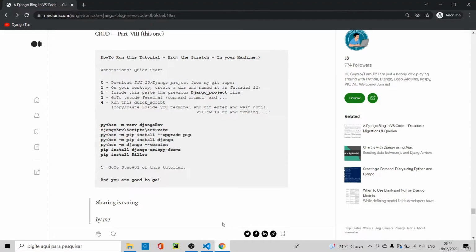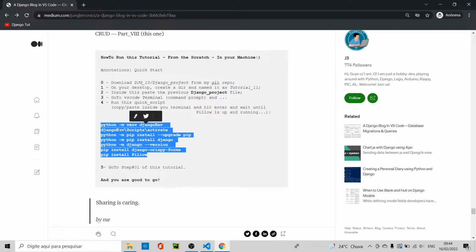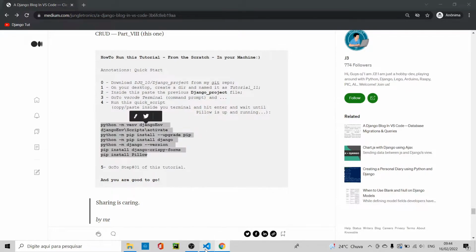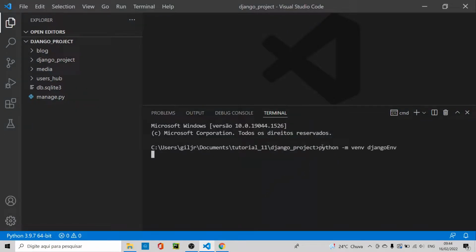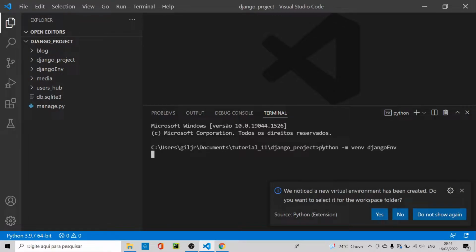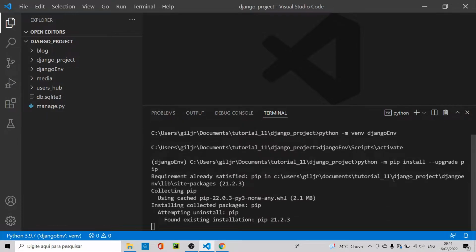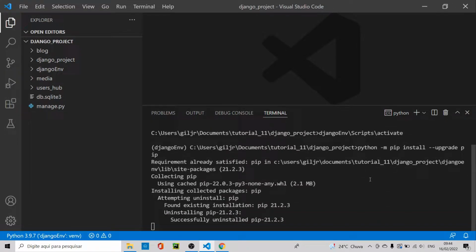Let's go to the tutorial. Now run this quick script. Just copy and paste inside your terminal and hit enter and wait until pillow is up and running. Let's copy these, Control C, go to the VS terminal, click here and hit enter and wait for all the installation. Yes to all model window.